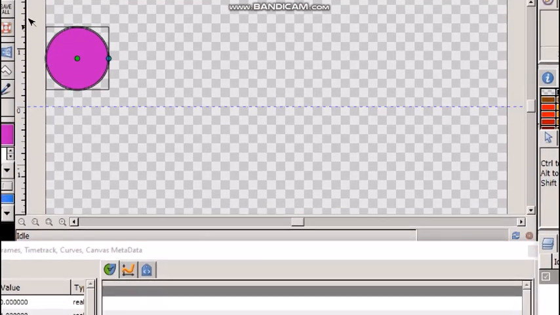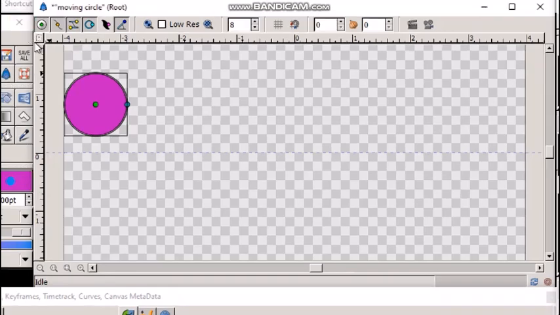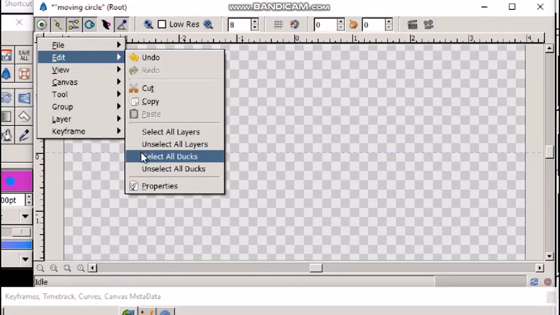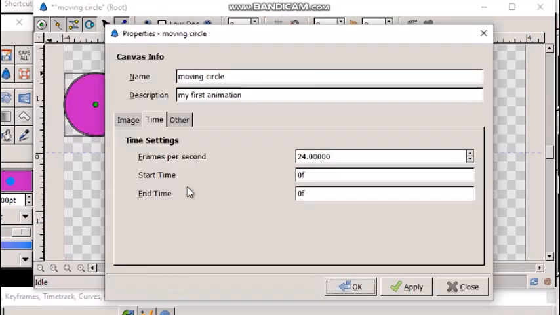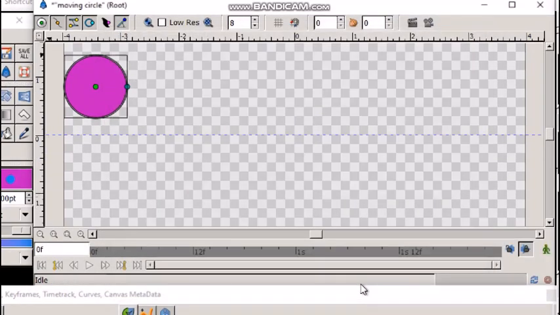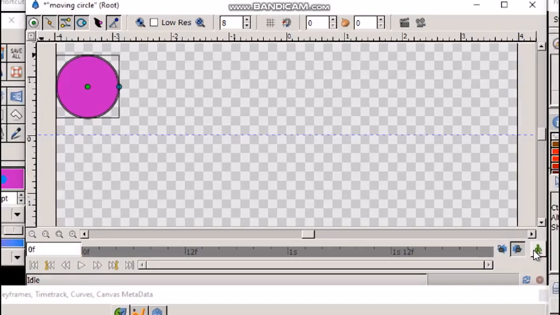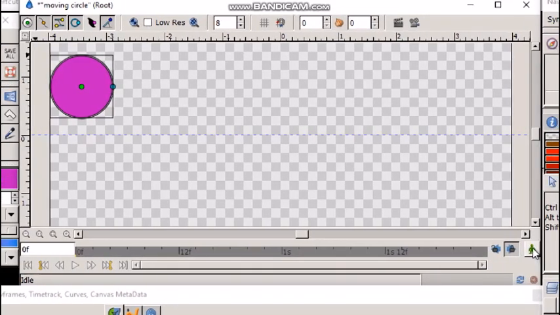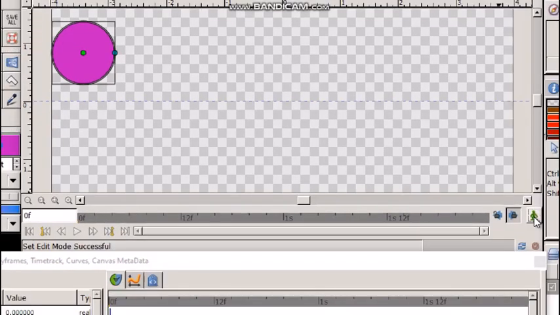Now again we will make end time as 2 seconds. So edit properties, 2 seconds. Then apply, OK. So now again you can see this green button. It becomes visible because the end time is specified as 2 seconds and it is a non-zero end time.